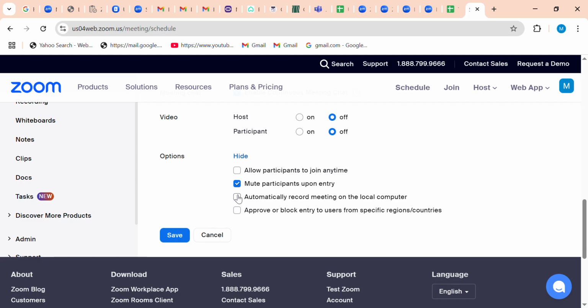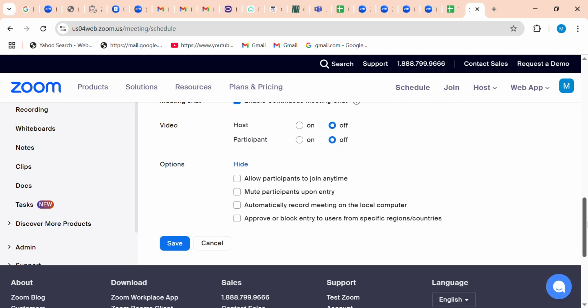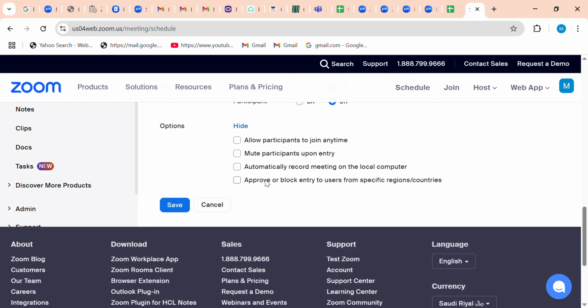Then, do you want it to be automatically recording on your local computer? If you want it to be automatically recorded, you just click it. By doing that, once you start the meeting, it will automatically record by itself.